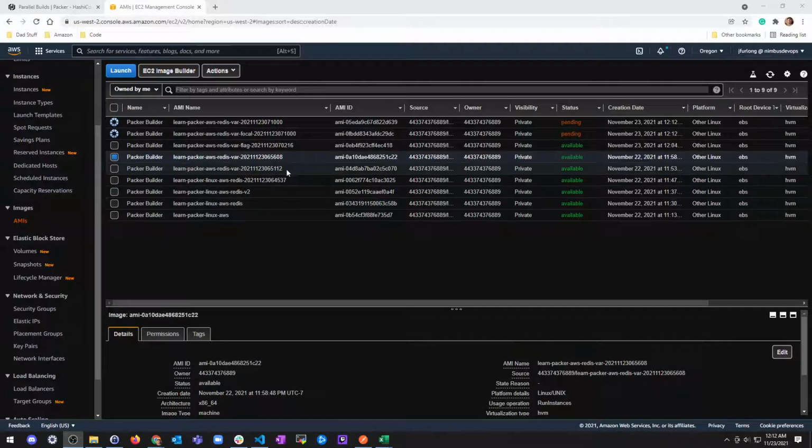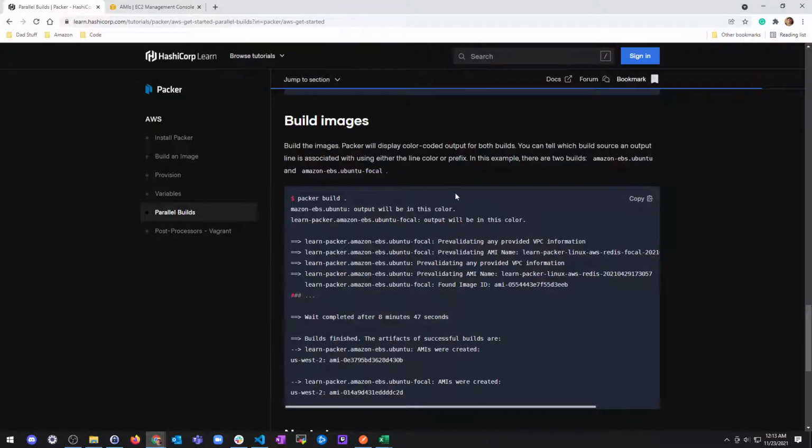All right, they're not completely done, but they are pending, and I can see red as far with a timestamp and red as far focal with a timestamp. I have plenty of images and snapshots to delete after this. I really hope there's an easy way to do that.